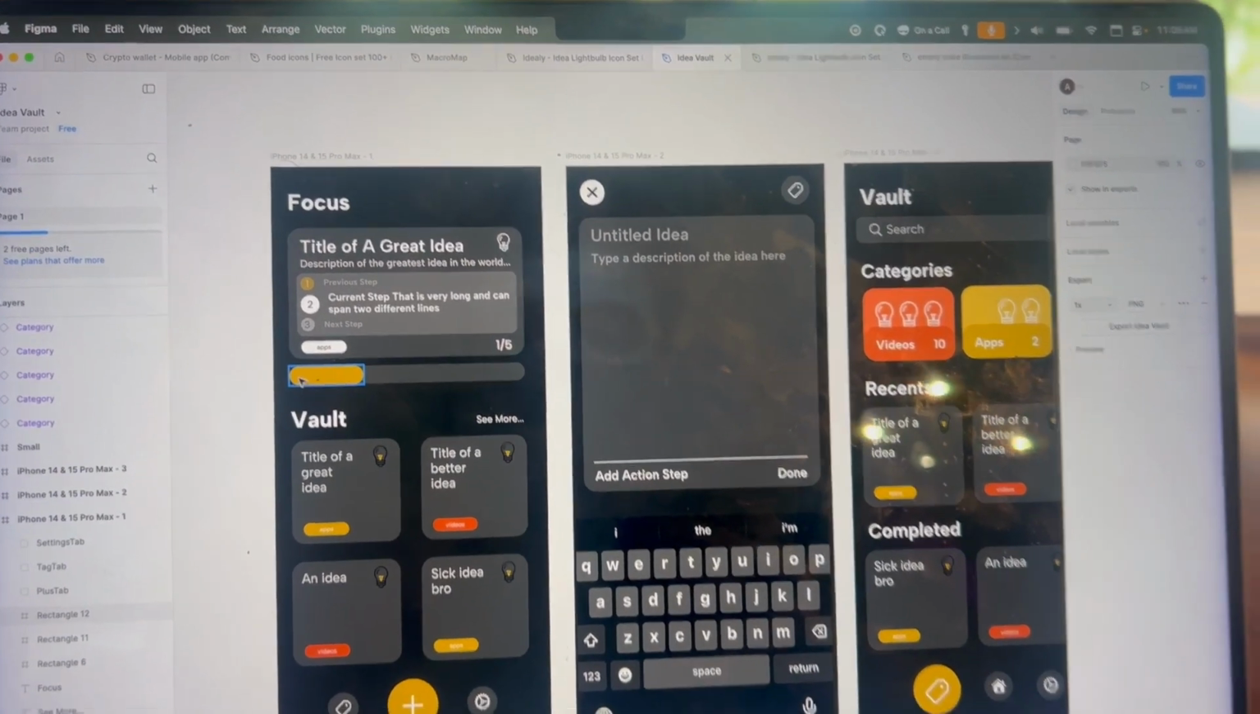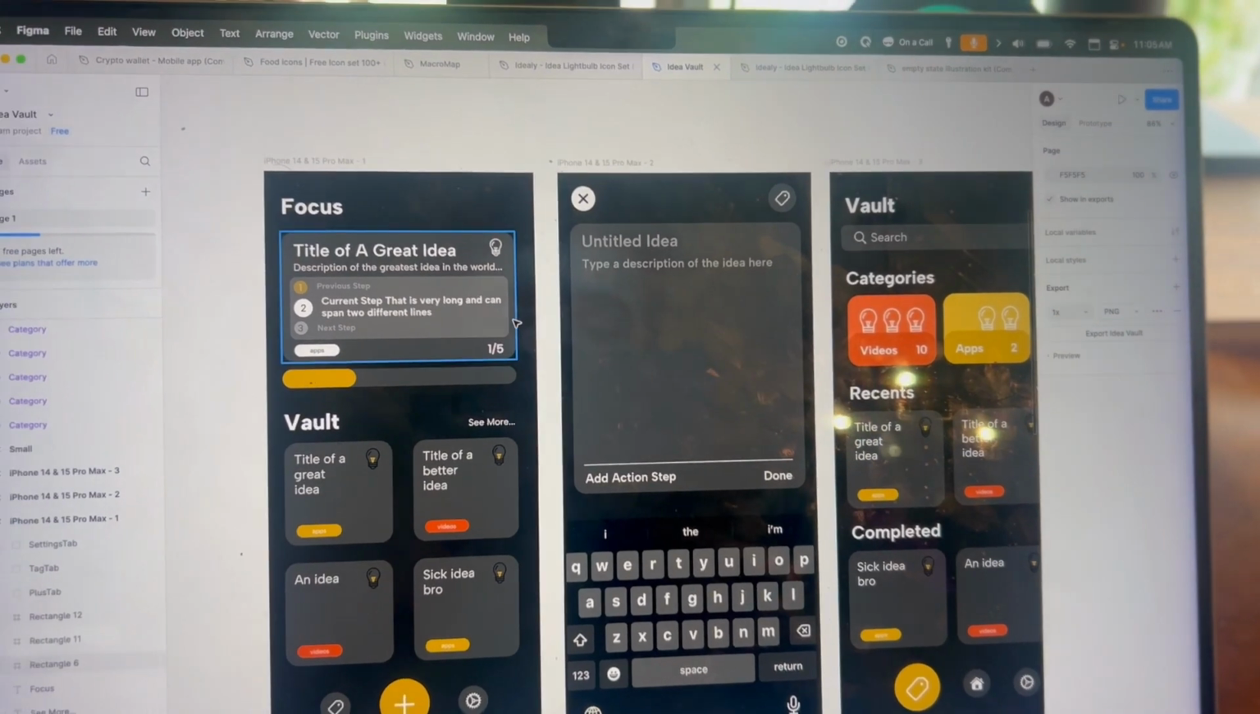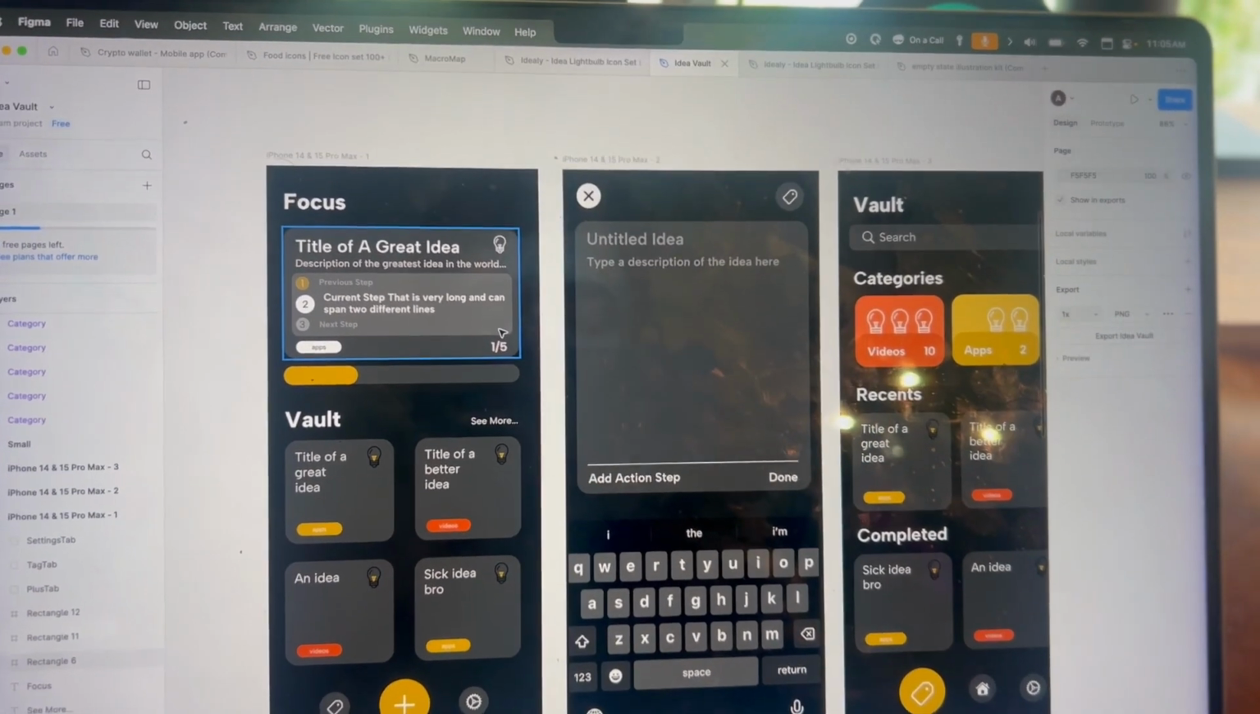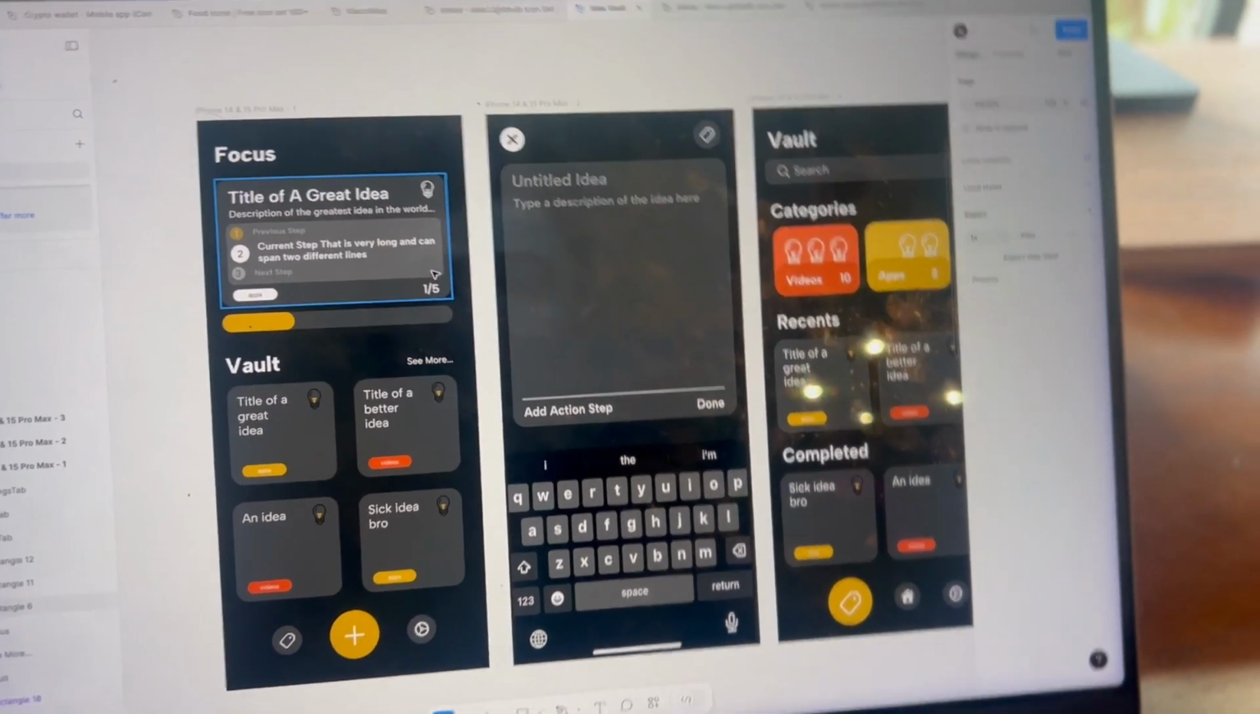So instead of this progress bar right here, I ended up going with a nice animated wave here. But that doesn't really matter. Your Figma design doesn't need to be exactly how your app looks. It just wants to give you a general idea of how things are going to look.